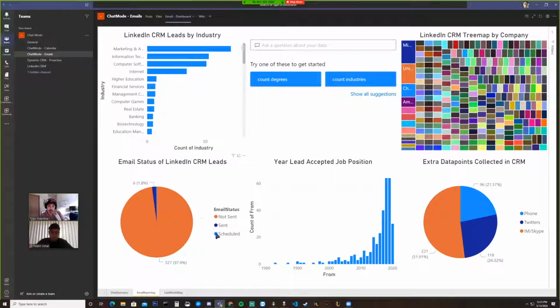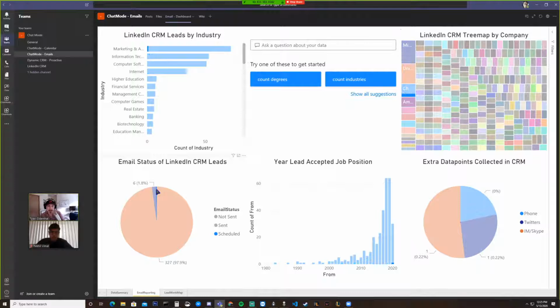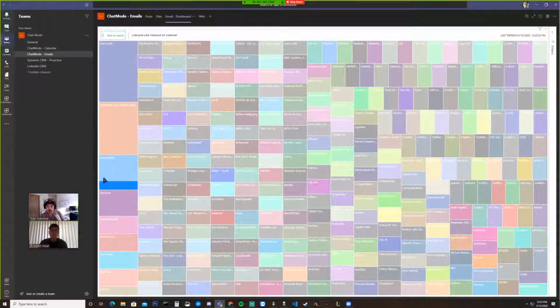You now can see scheduled, right? So if I click the little scheduled, if I can click that tiny sliver, this will be the last thing that I share. If you click the scheduled, you can actually see in the company CRM tree map what company scheduled that. So chat mode scheduled that.